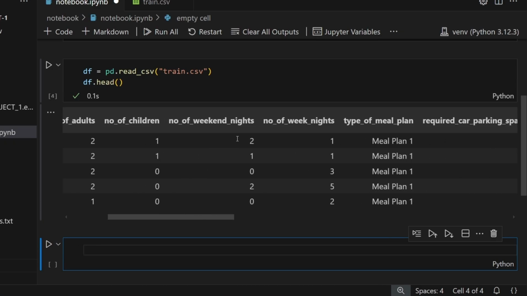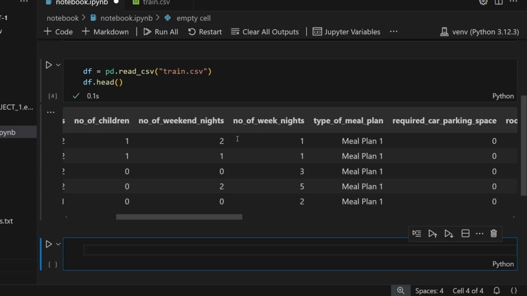Okay. Then we have number of weekend nights, number of week nights. Weekends are basically what? Saturday and Sunday. So basically hotel prices are higher during weekends and lower during weekdays. So that might influence our price. Like if a person is staying 2 weekend nights, he might have a higher booking price as compared to the person who is booking for 2 weeknights, right?